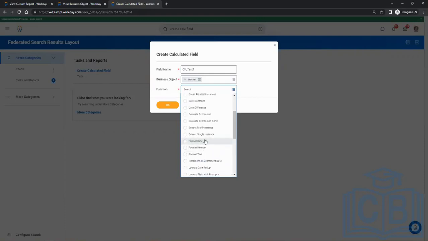Format date is changing the format of the date, hyphens, slashes, MMDDYY or whatever. Format number is the formatting of numbers, like decimal places and all that. Format text: uppercase, lowercase. Increment, decrement date: if you want to add days, months, years, this is for that. Lookup hierarchy, and this one is not used. We will be seeing the lookup related value, the most common one. And lookup translated value, lookup as of date, again, the same one.